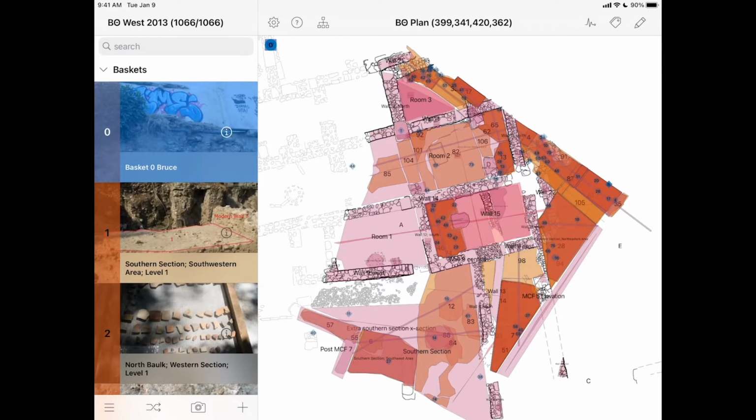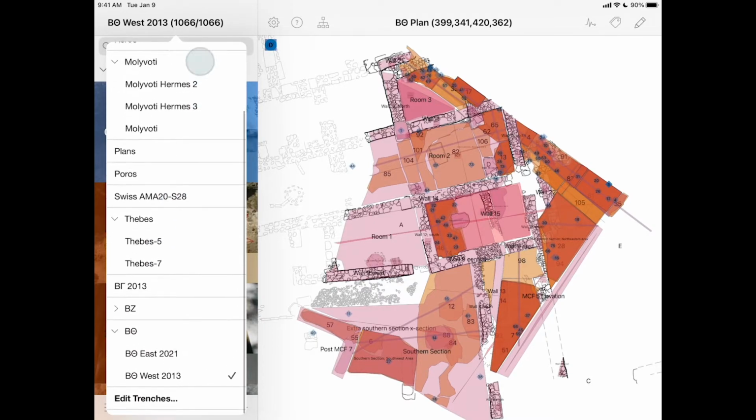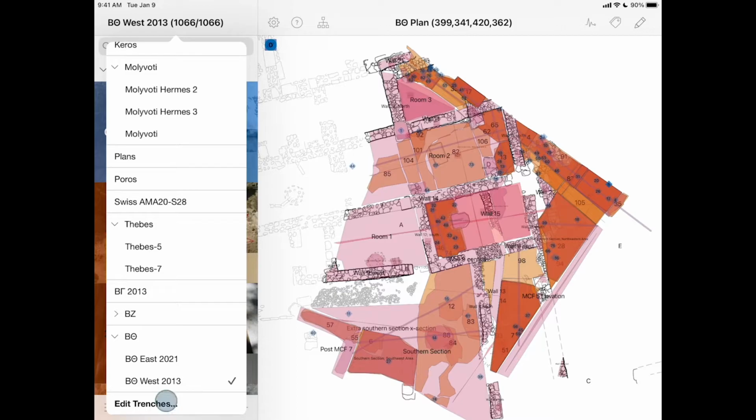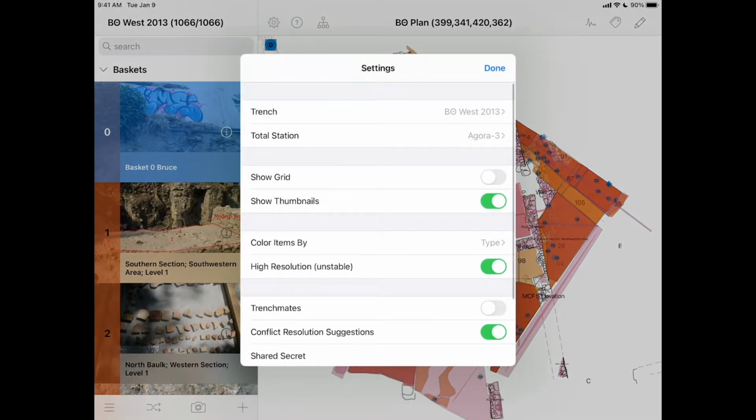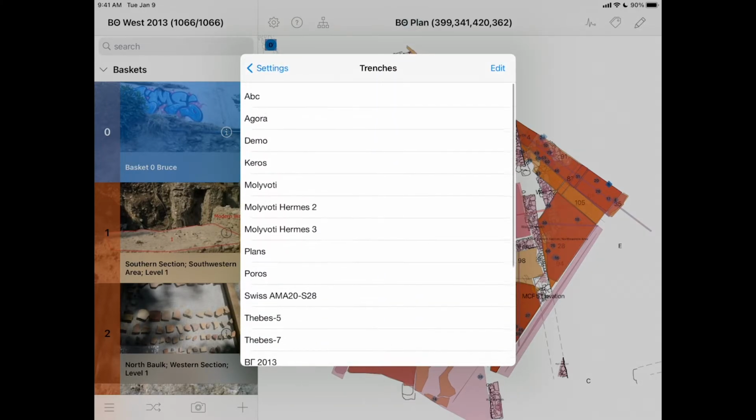So let's start looking at some of these buttons. We have the trench menu at the top. This will list all the different trenches on your iPad. You can edit the trenches at the bottom there. This is also in the settings, which we'll go through in more detail later. It's the list of trenches that are currently on your iPad.